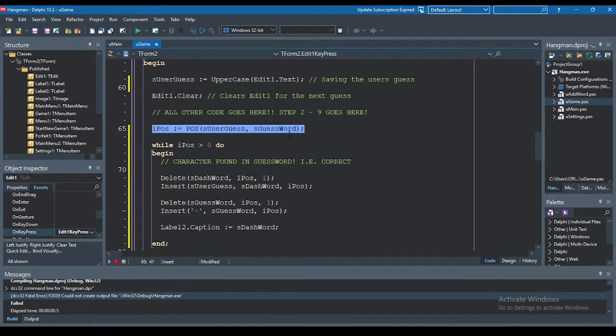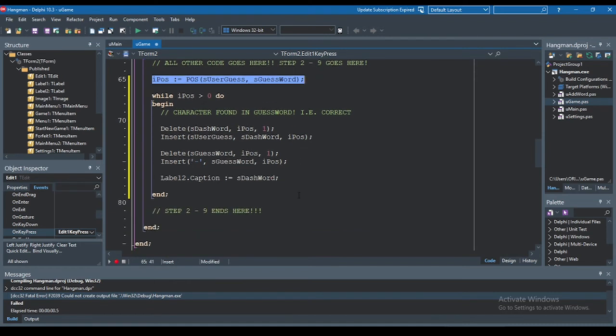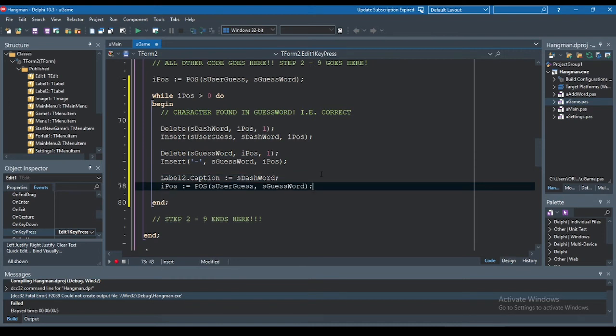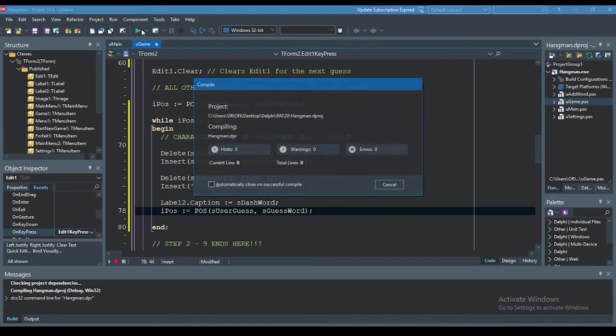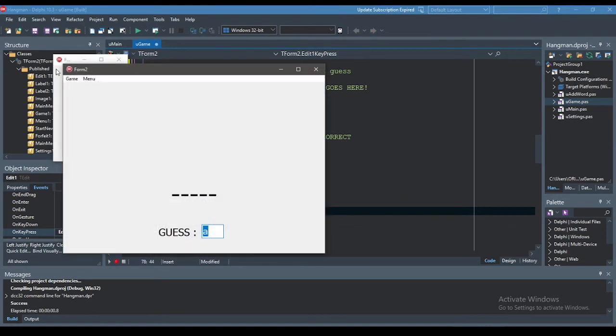So what we're going to do is copy that and put it right below that Label2.Caption set equal to dash. Now this should work, because we're constantly updating the position, getting the new position, and then testing that position. So now let's run this and see if it works. Oh, lovely, it's working. Okay, and that is that. I'm going to end this video here.